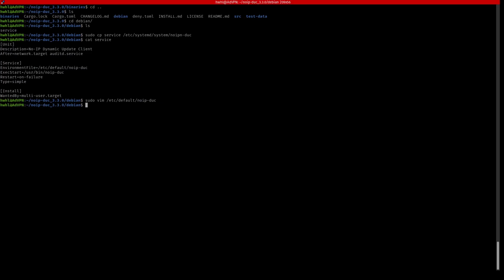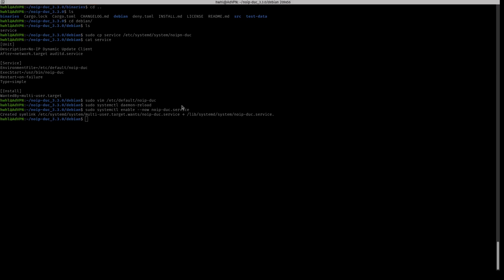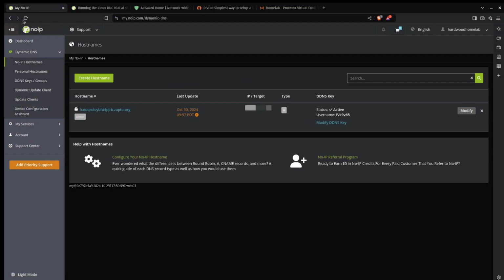So I've switched back to my terminal and I'm going to start that noip service. Sudo systemctl daemon-reload, sudo systemctl enable --now noip-duc.service. Now that that's started, I'll switch back to my browser. I'm going to refresh and it now says it was updated just a minute ago. So I know that that service is working.